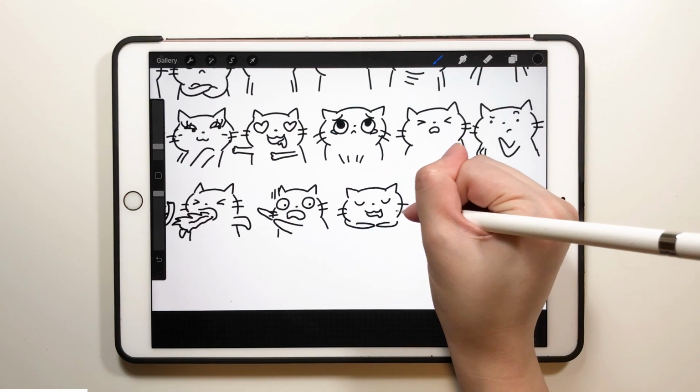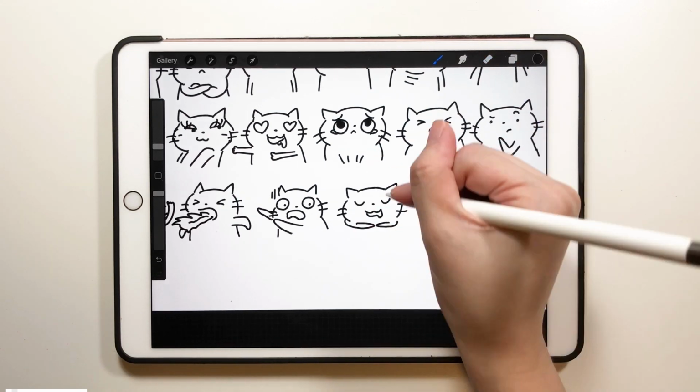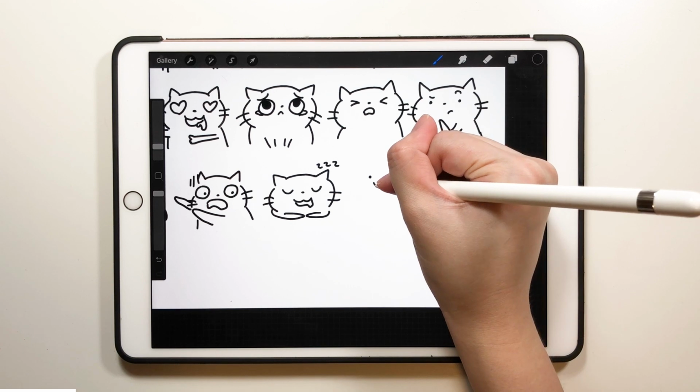And we have a sleeping kitty. You just draw the eyes in a U shape, and then it looks like they're sleeping. And add some ZZZ on the top.